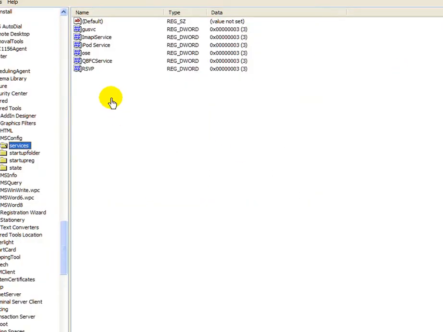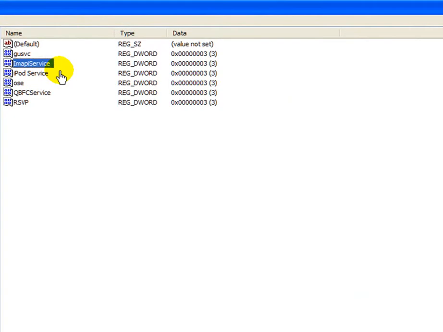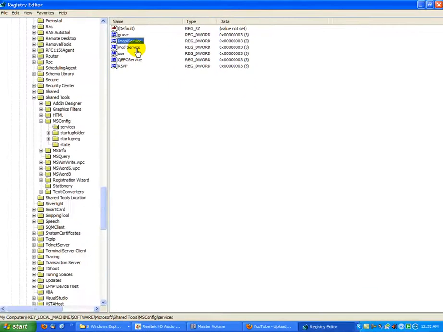Now under here you'll see I have iMappy, which is part of Incredimail, an iPod service. I don't even have an iPod, so I can actually delete that.